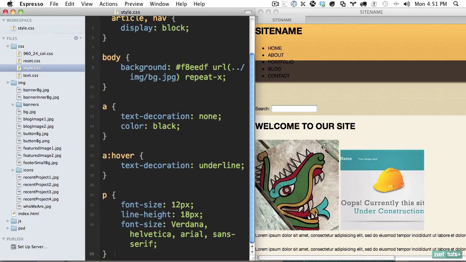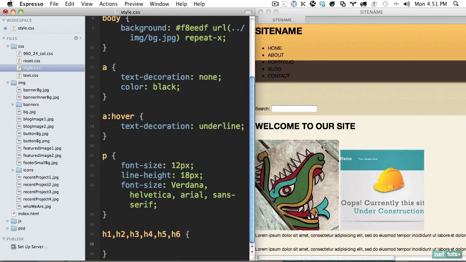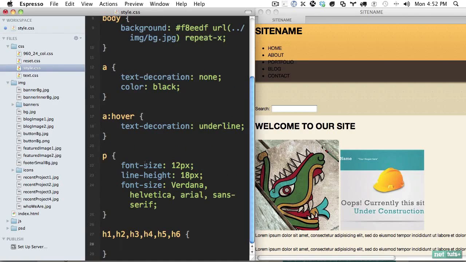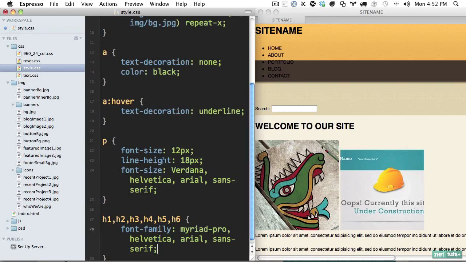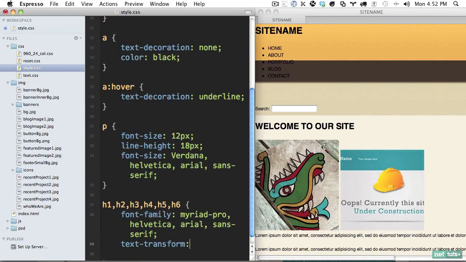All right, so the next step is to do the heading tags. Now I could also place these within the typography style sheet, but they're all going to be grouped together eventually anyways. So here I'm going to set a different font family for these. Eventually we're going to be using a custom font, but for now we'll do Myriad Pro with a fallback of Helvetica, Arial, sans-serif. And then later we'll come back and update this with our new font. Next, I want all headings to be uppercase, and we can use text-transform uppercase.